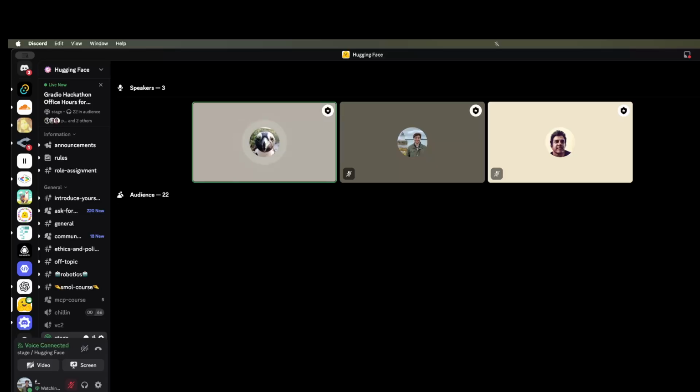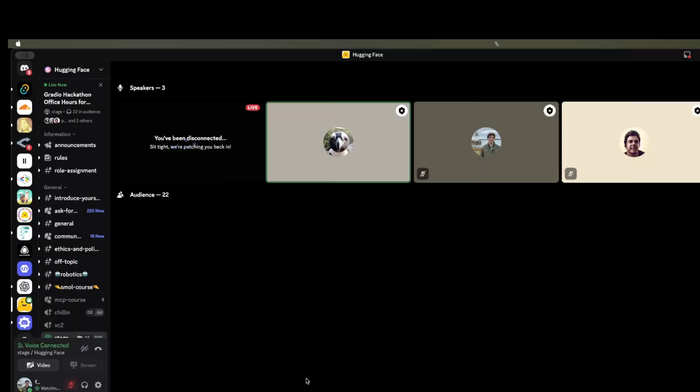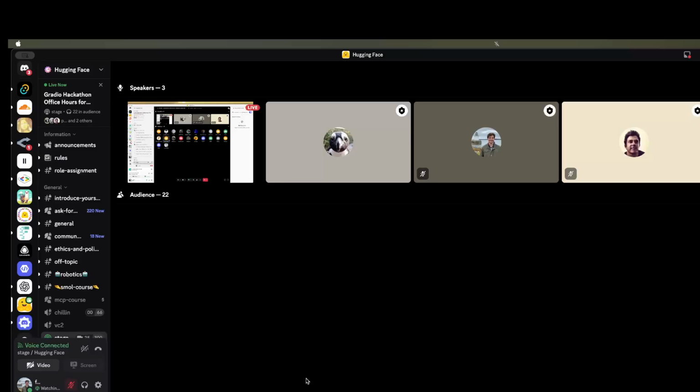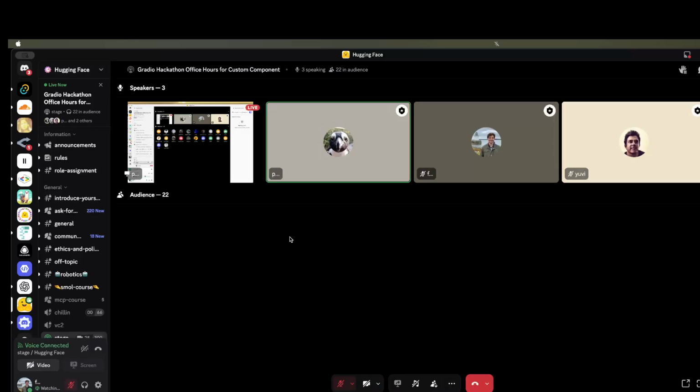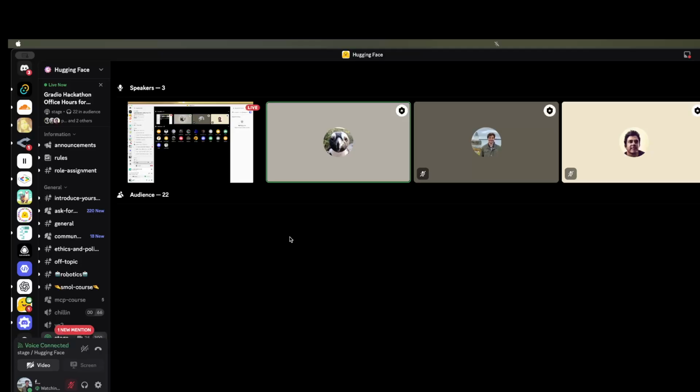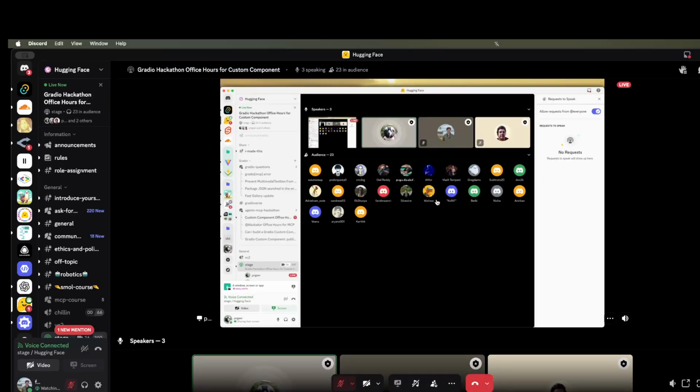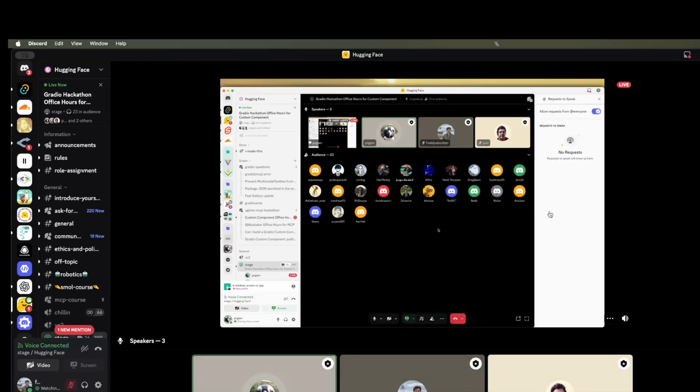So I will figure out how to share my screen. There we go. I'll share entire screen. And here we go. And I'll do a quick demo. So custom components are Gradio's way of allowing you to extend it, so that if Gradio does not have a capability you want it to have, you can build your own.